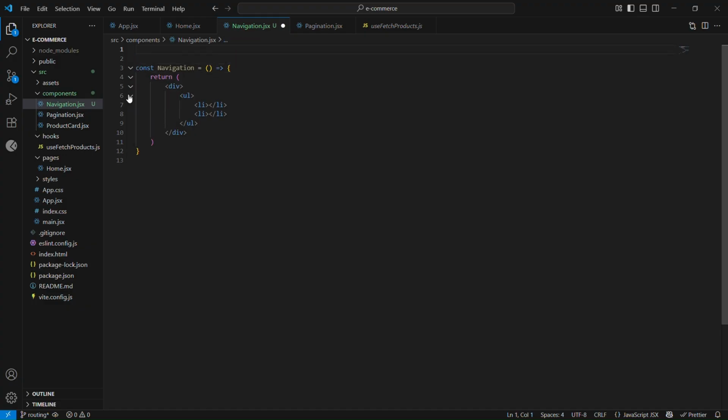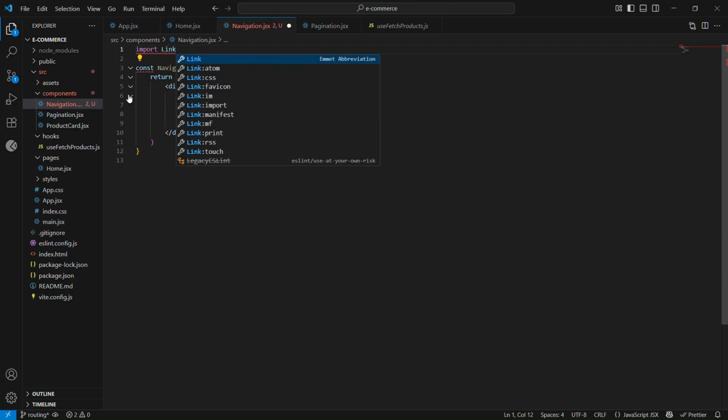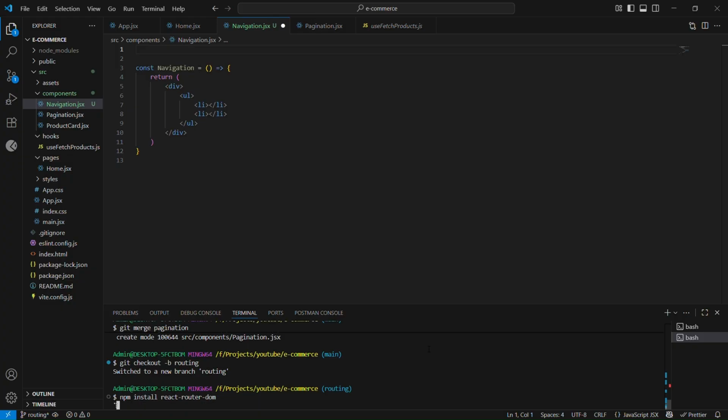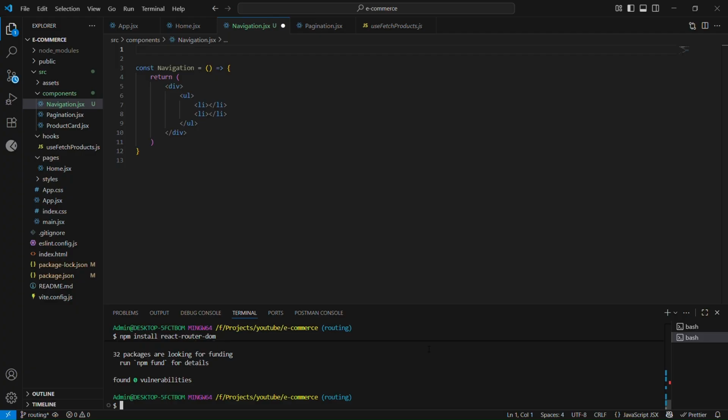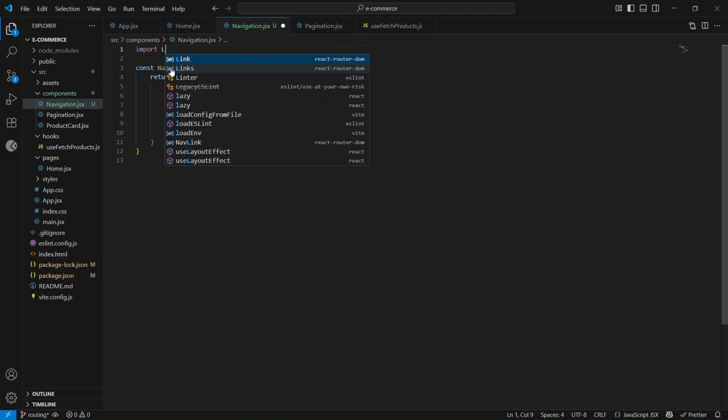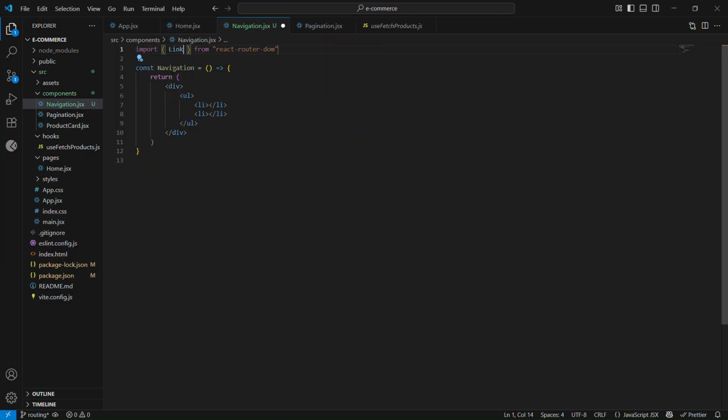So I need to import Link from React Router DOM, but before that we need to install that. So I've opened my terminal and I'm going to install React Router DOM. This is the package which is going to allow us to add routing in our application. So this is now installed and I can now import Link from React Router DOM.